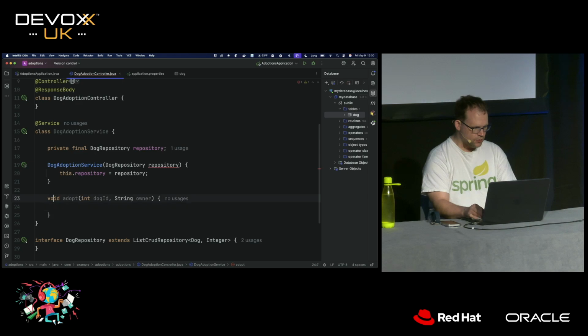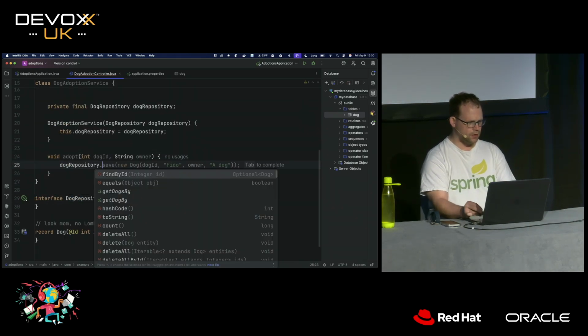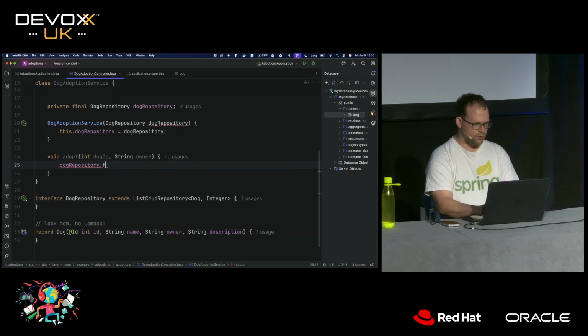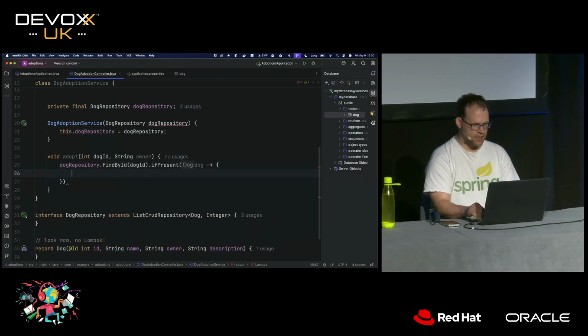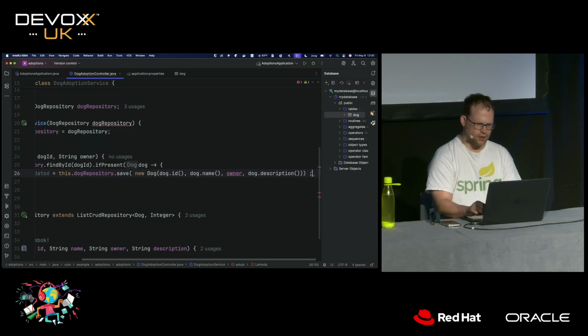By the way, did you see one of my other favorite features? Watch this. Dog repository. Isn't that nice? Okay, so findById, dogId, if the dog is present, great. And I'm going to update it by writing it to the repository like so. So new Dog, dog.id, name, owner. Oh, that's so good. That's so good.